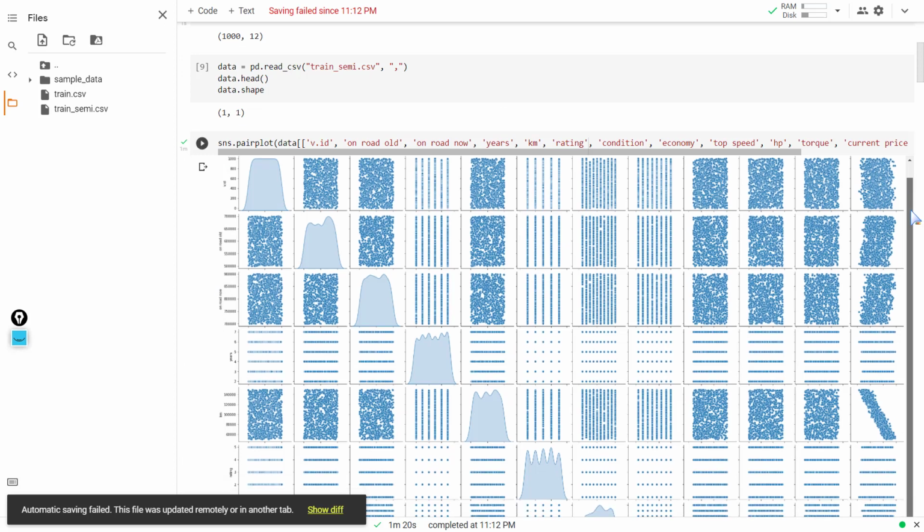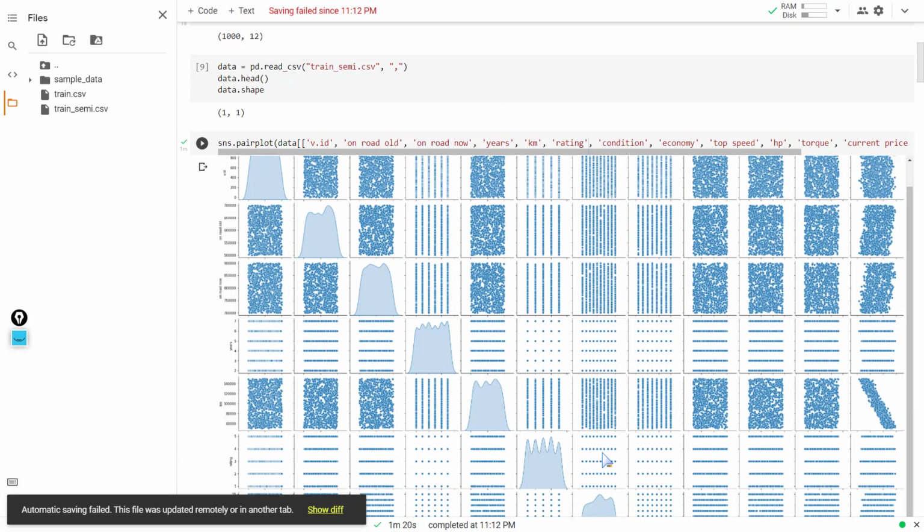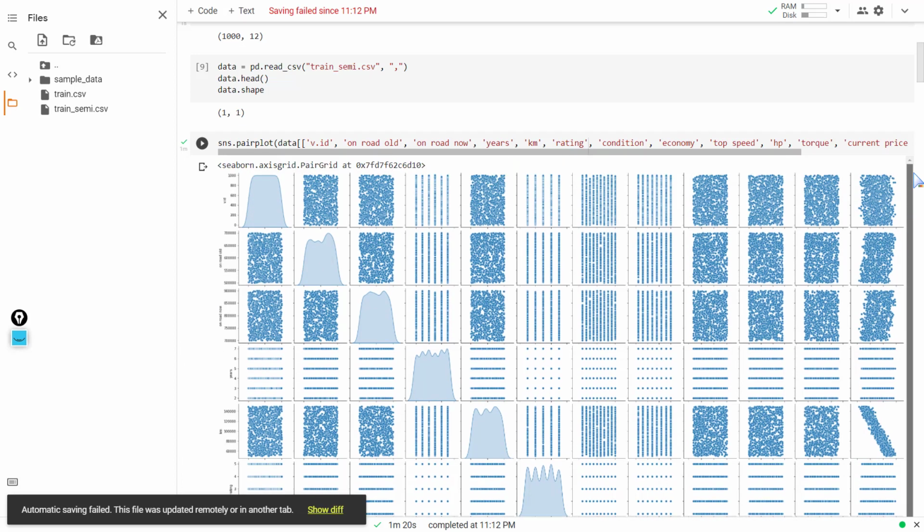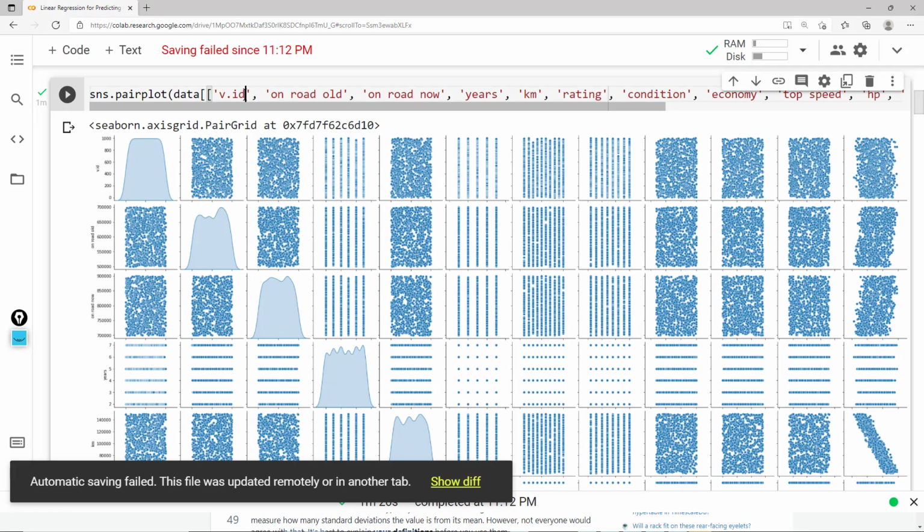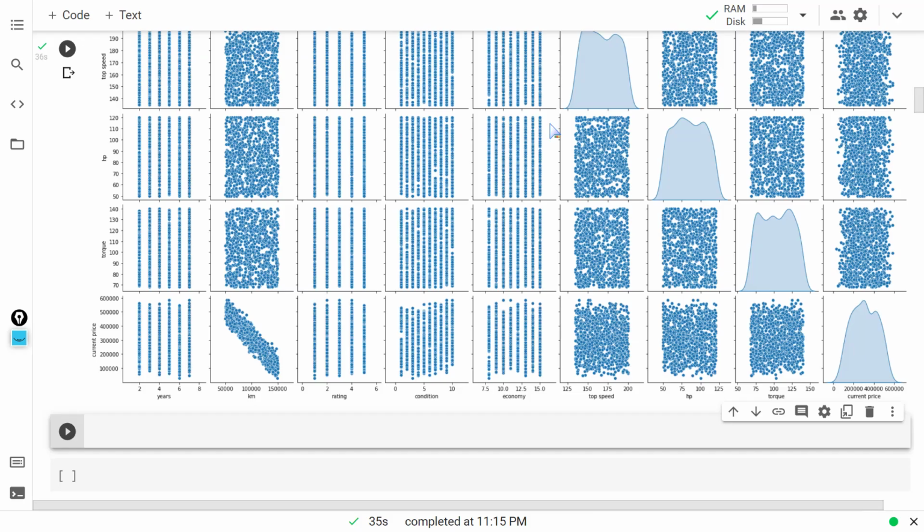We see these KDE plots in the diagonal. Now let's look at each and every one of these. Let's take off these IDs, because we're not going to be using them: ID, on-road old, on-road now. That's because we don't understand exactly what they signify. So we will run this again. Here's what we have now.